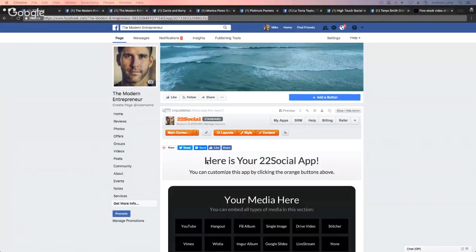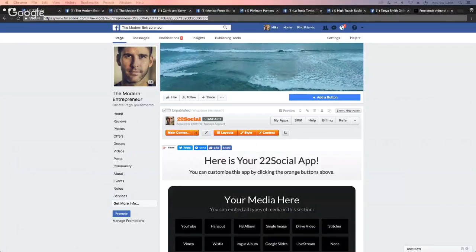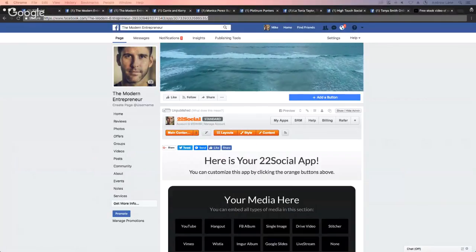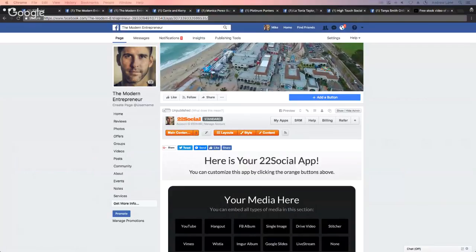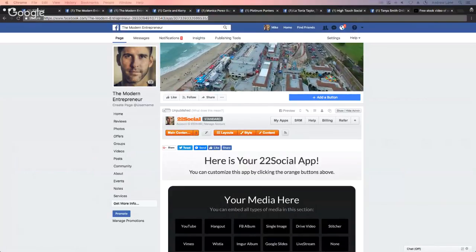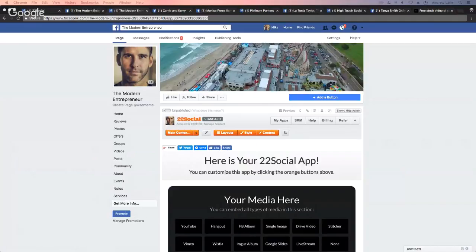But just know you've installed this app, but you're really not in any rush. No one's going to go clicking on this and seeing it. You can now edit and create what you need to create. And when you're ready, you'll just publish the app.